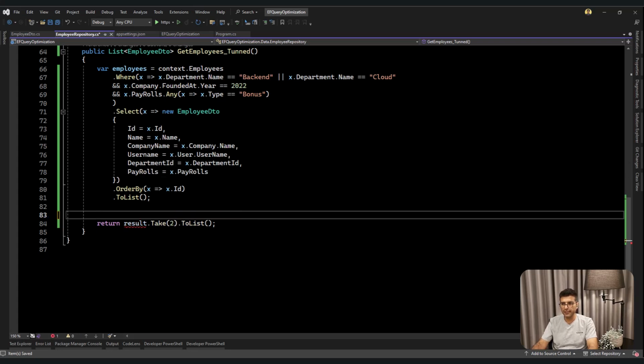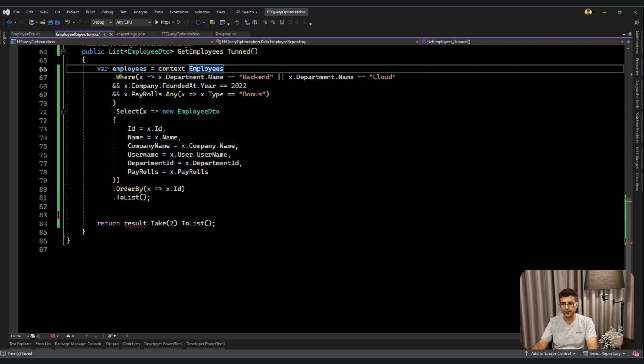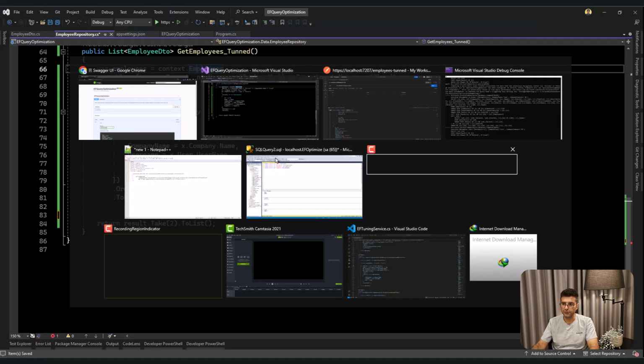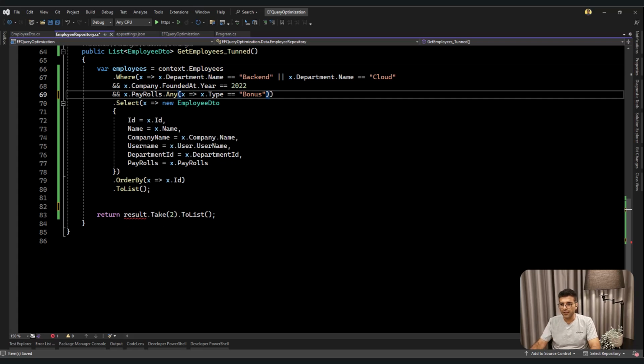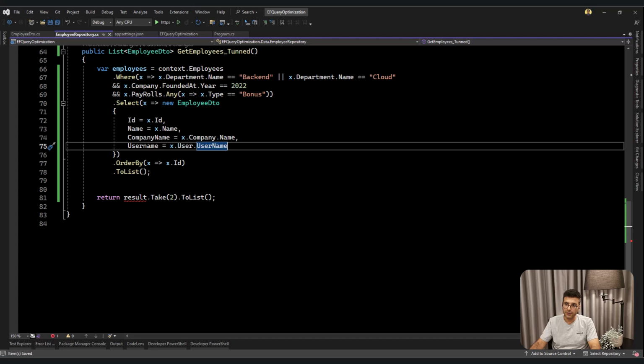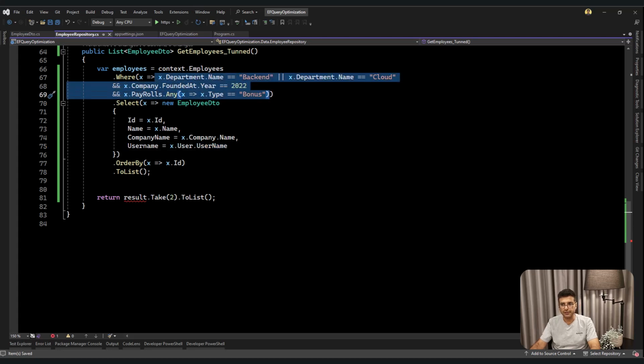What we have currently, we are trying to get all of the employees and putting all of the conditions in to prevent an extra database round trip, right? So we put all of the conditions that we need, backend or cloud department, and also bonus payroll and company founded in 2022, right? So now we need to remove all of this extra stuff. I don't need the department ID and also the payrolls because I already put all of these conditions on the database side. So we are sure that we are getting only those employees that match our conditions.